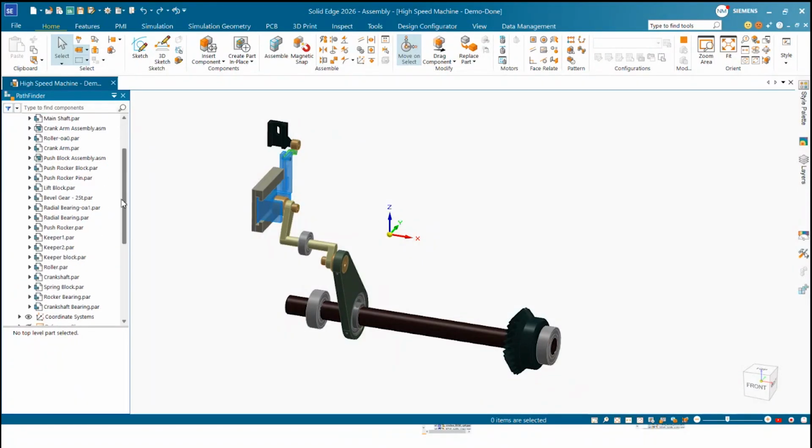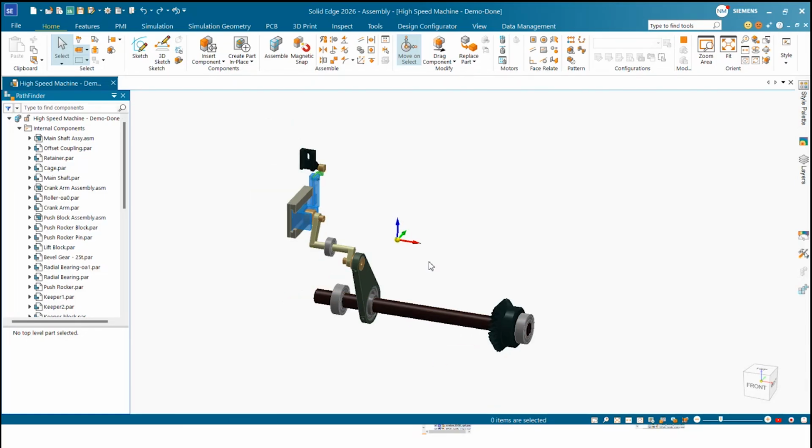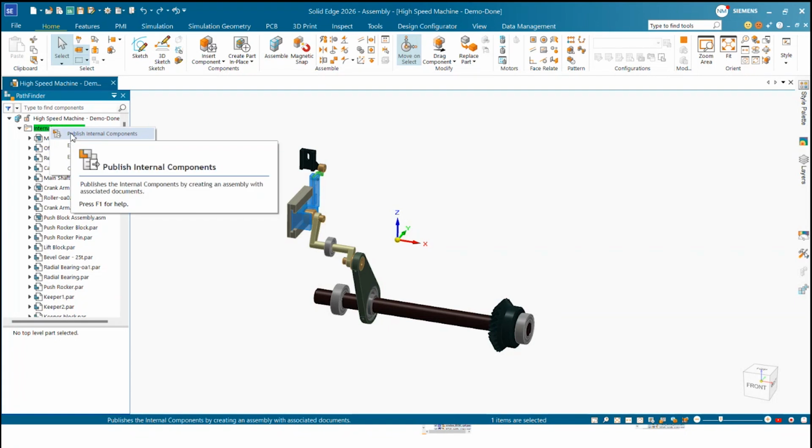We'll see that all these components are listed over here. All right. Now, similar to what we saw in the previous example, I can go ahead and provide the constraints to this subassembly as well. Now, once you realize that this is something you're comfortable with, or something you want to use for other projects as well, you want to publish it into a Solid Edge file. What you can do is go to internal components on the left-hand side in the Pathfinder, and you have an option of publish internal components.